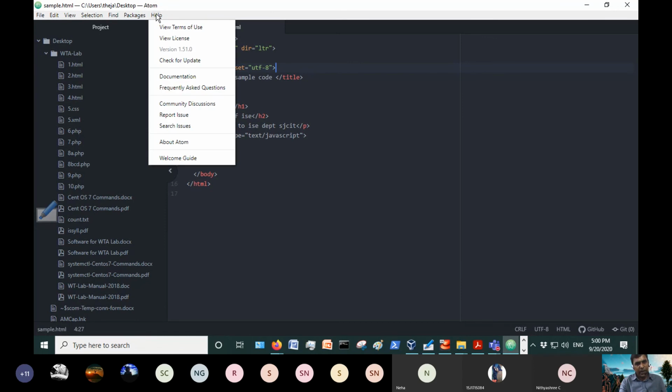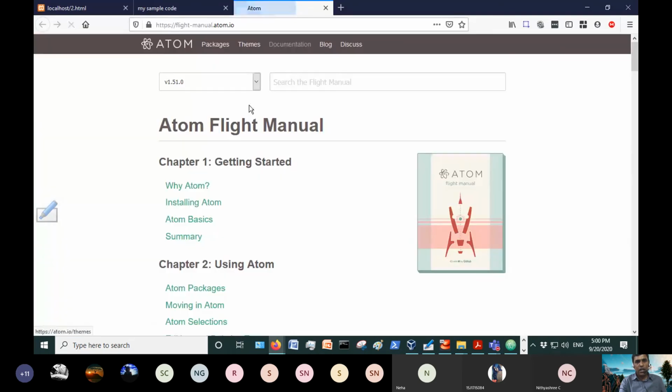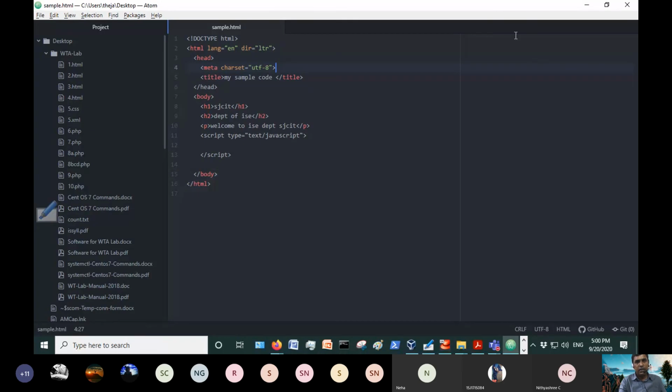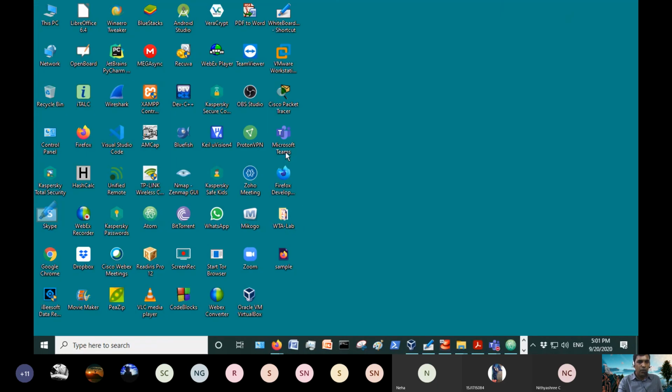You can see the help and documentation, the welcome guide here. Documentation, you can go to the documentation, which is on a website. You can explore Atom and all these things, and keep this in mind, you may be familiar with it. But right now, one more point, the last point before I conclude, I need to tell you.